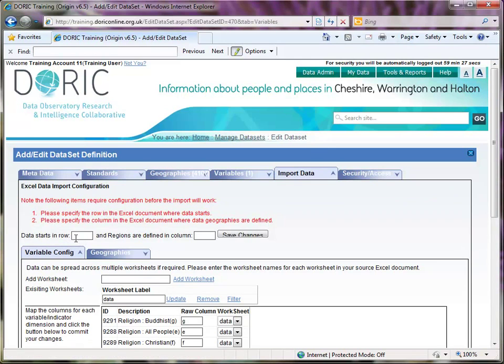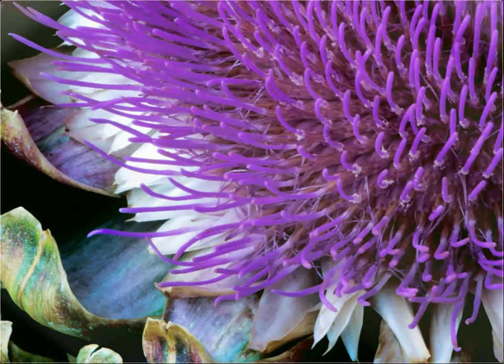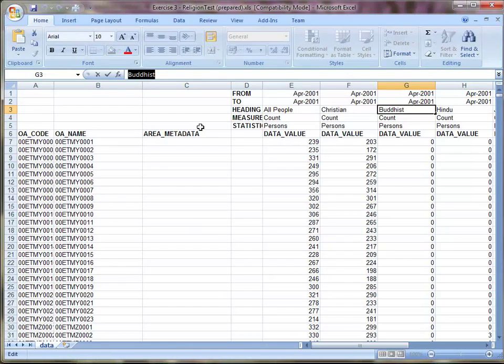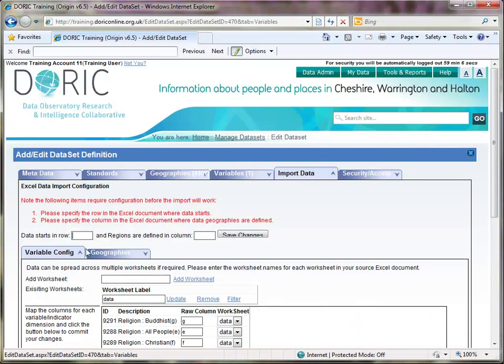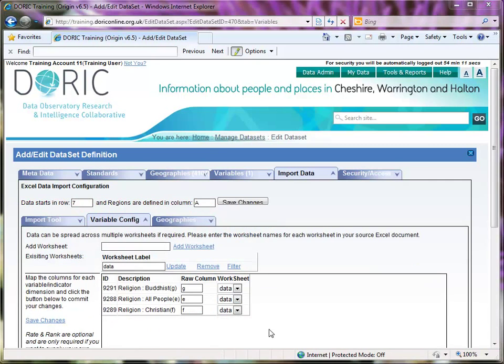So first of all, we're going to specify from our spreadsheet the row that the data starts in and the column that the geographies are defined in. So it's 7 and A, and I'll just save that. So if we now look at the indicator mappings, we can see that they've been carried through from the previous configuration. So at this stage we're pretty much ready to go.